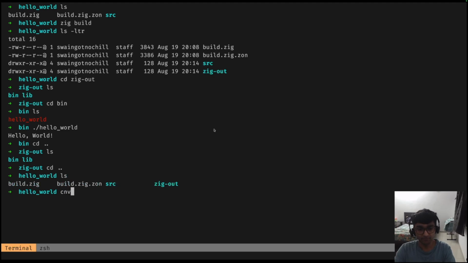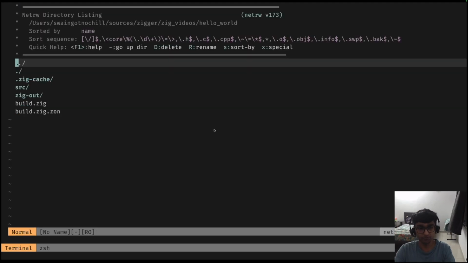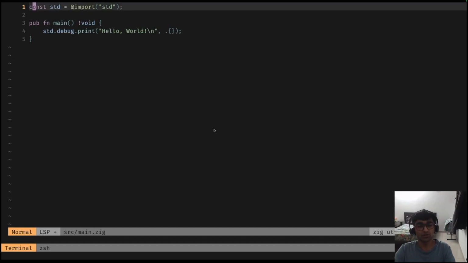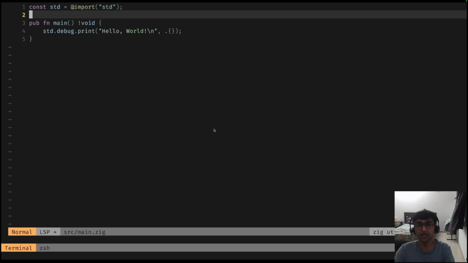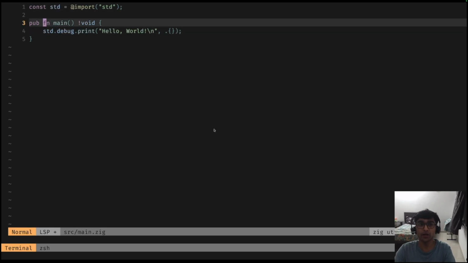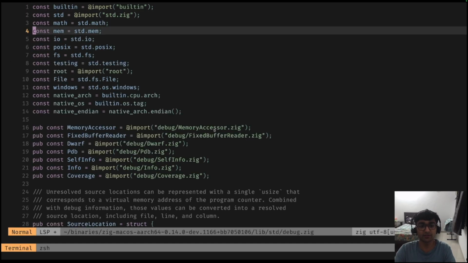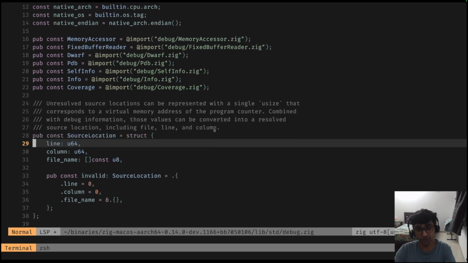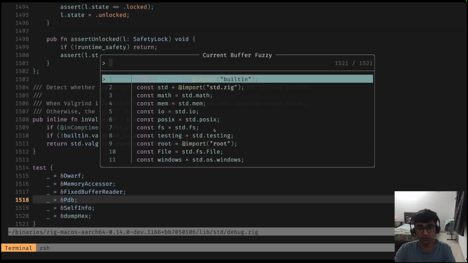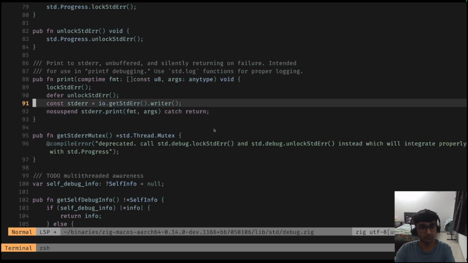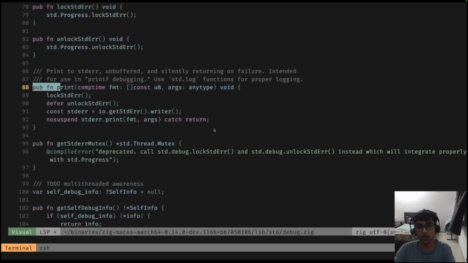And this is the source code. We just used the standard library, imported it, and assigned it to std so that we can use it in the code. In a main function, which has to be public, we use the std.debug struct. The debug struct provides us with multiple functions for our use. So here, if I see print, it provides us this print function.